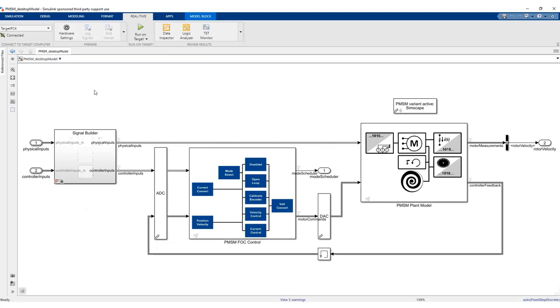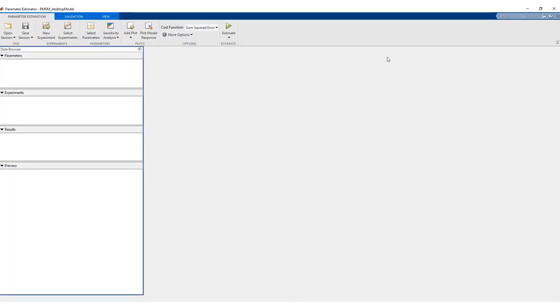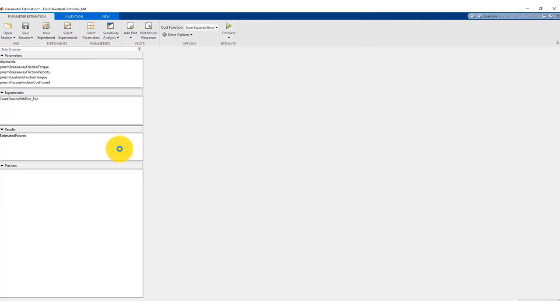So let me introduce you to Simulink Design Optimization, which will help us find the right set of values for rotor inertia and friction to match results with experiment. Let's open the Parameter Estimator app directly from the Simulink tool strip. To save us some time, I have prepared a session which is linked to the plant model.